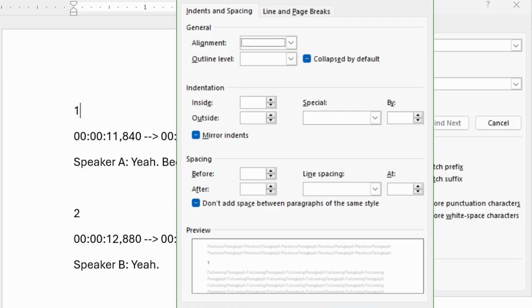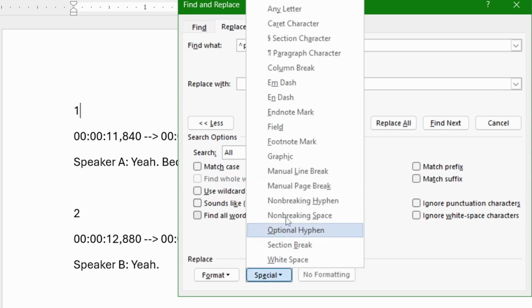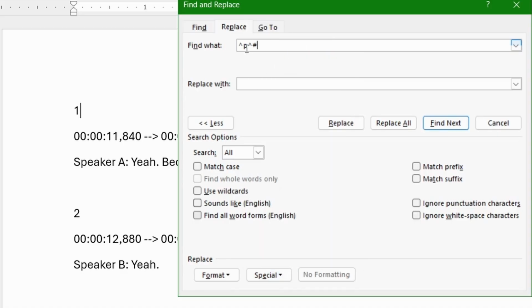So what? Sorry, not what I meant. It's special. Here we go. Paragraph mark is what I was looking for. So paragraph mark and then a character, so this would mean any, let's say, digit. Any digit.